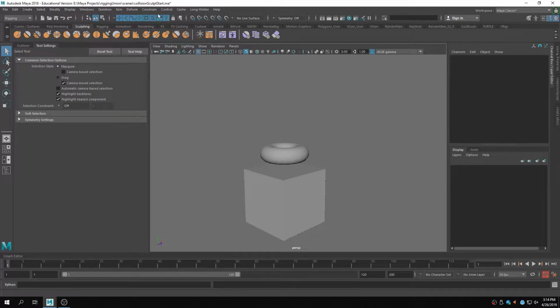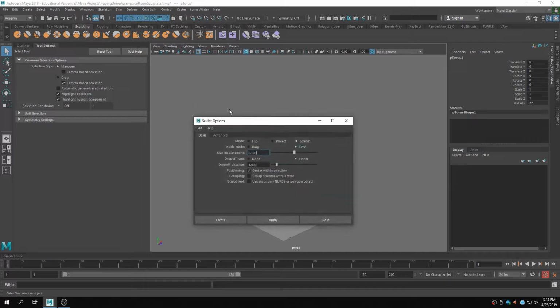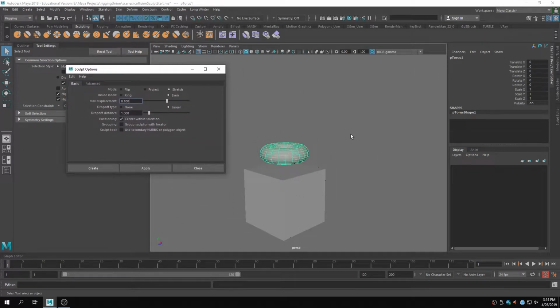I'm going to be in rigging just because I'm a rigger and we might need some skeleton joints later. So I'm going to select the object that's going to be the colliding object and go to Deform, Sculpt, Options box. The options you have here are kind of confusing, but don't worry about it, because a lot of it we're going to end up tweaking in the history to suit our needs.